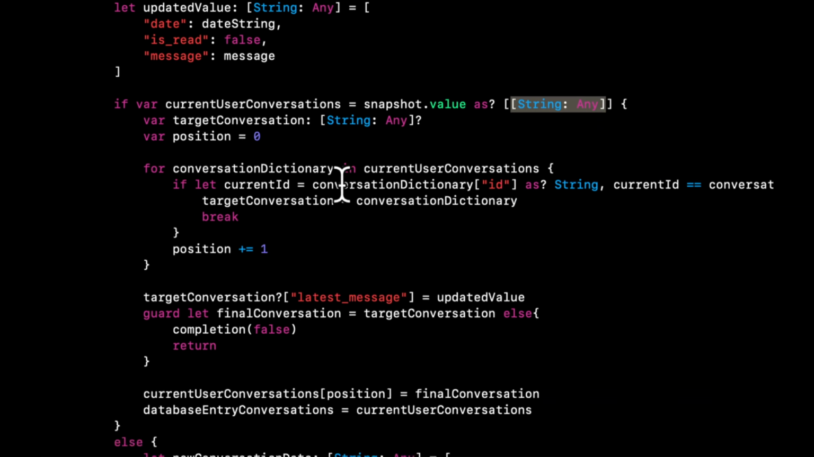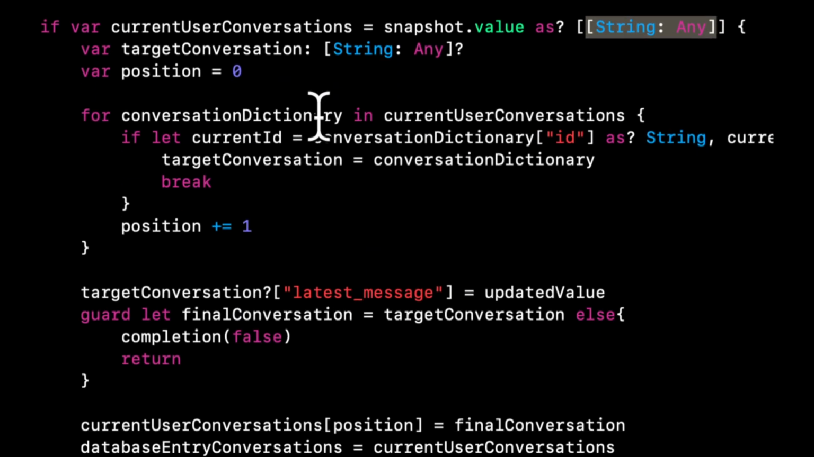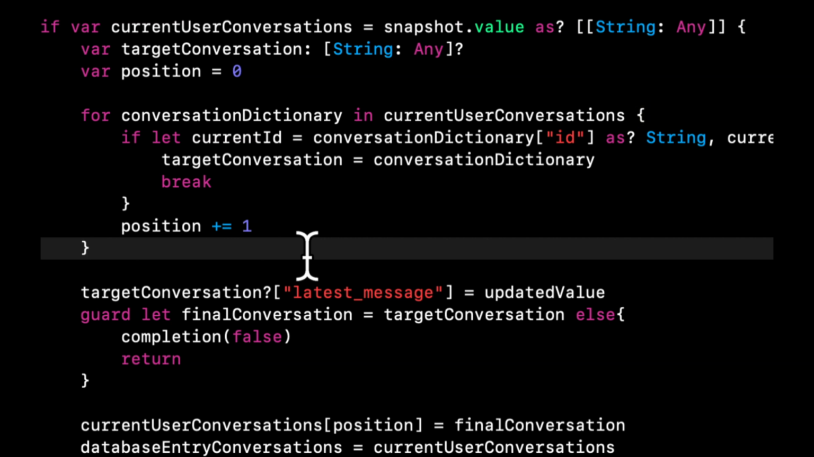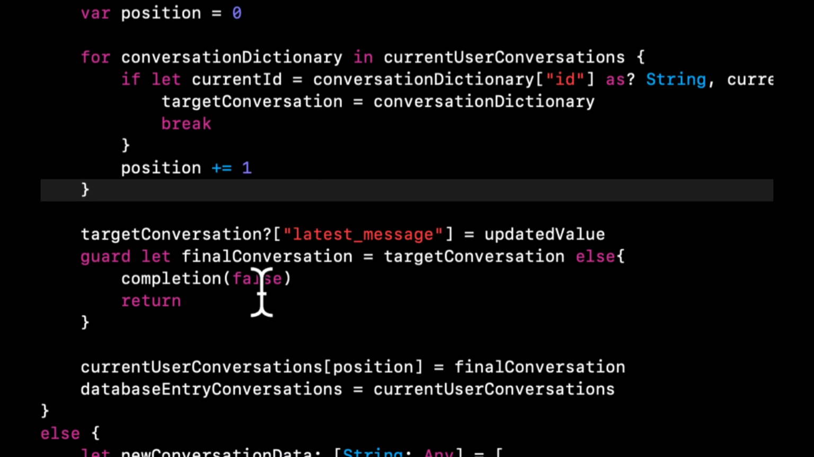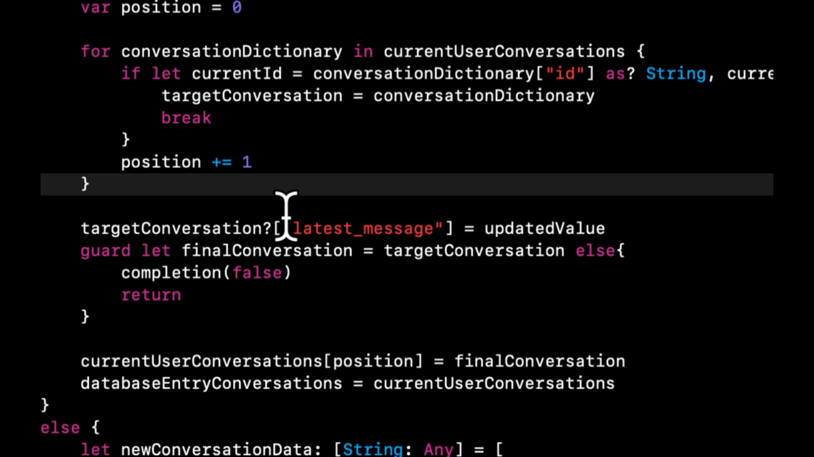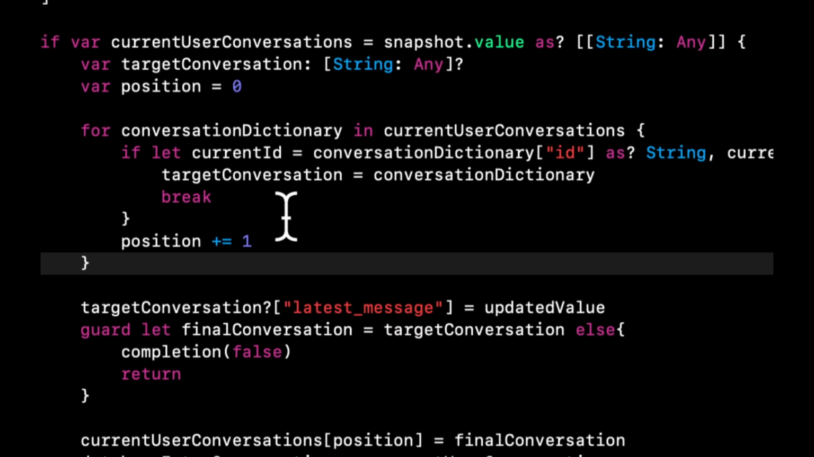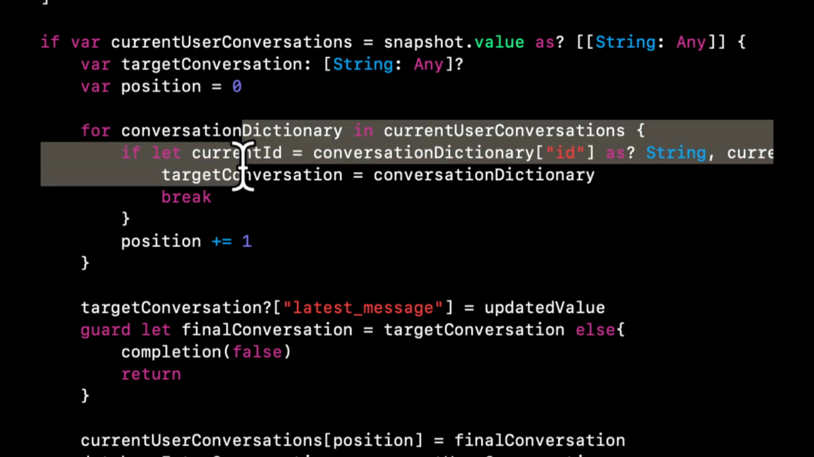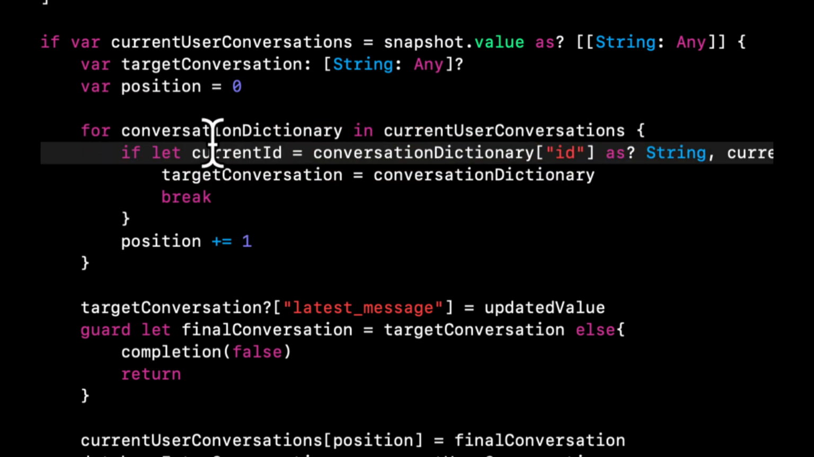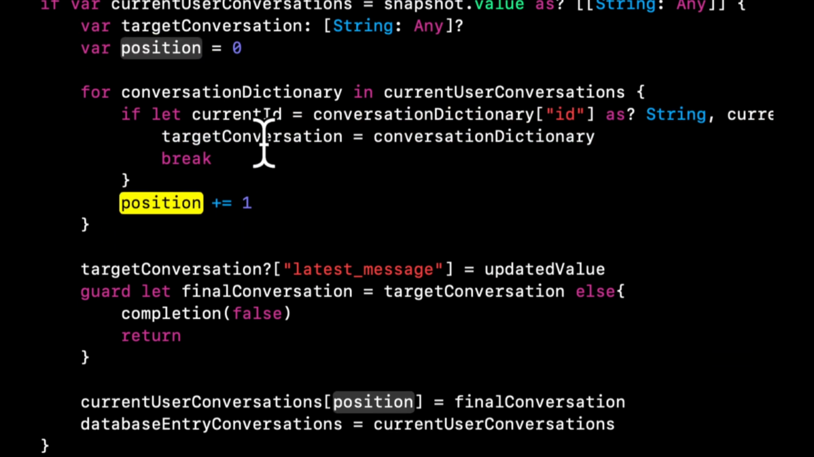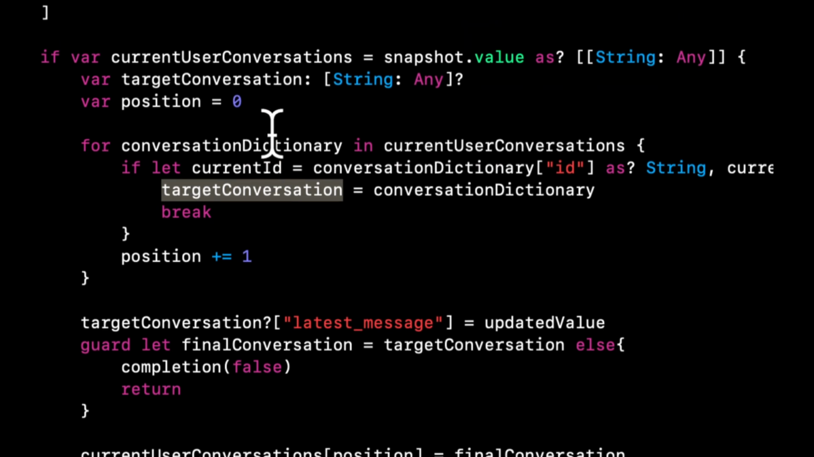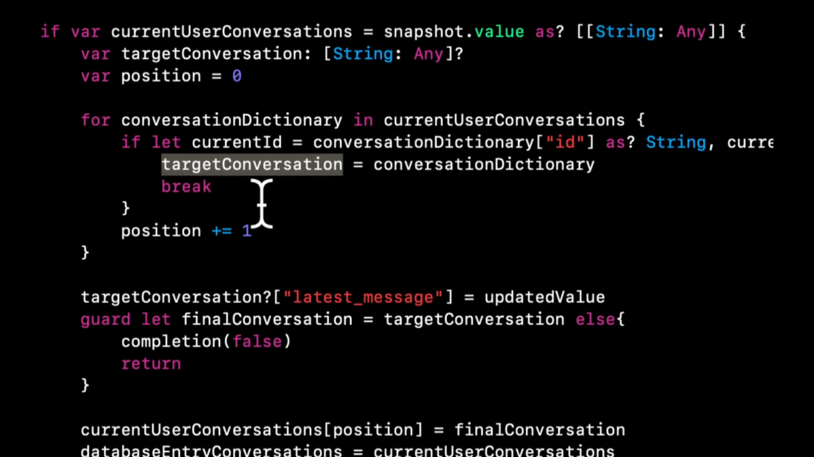But if they do have a conversation, we come in here and we try to iterate and try to find the position in the target conversation where we want to do the update. But what happens if this collection doesn't have that position? Basically, we'll never come into here. And we'll just continuously iterate this, and we keep iterating this position, but we don't have a target conversation. So this will actually crash our app.